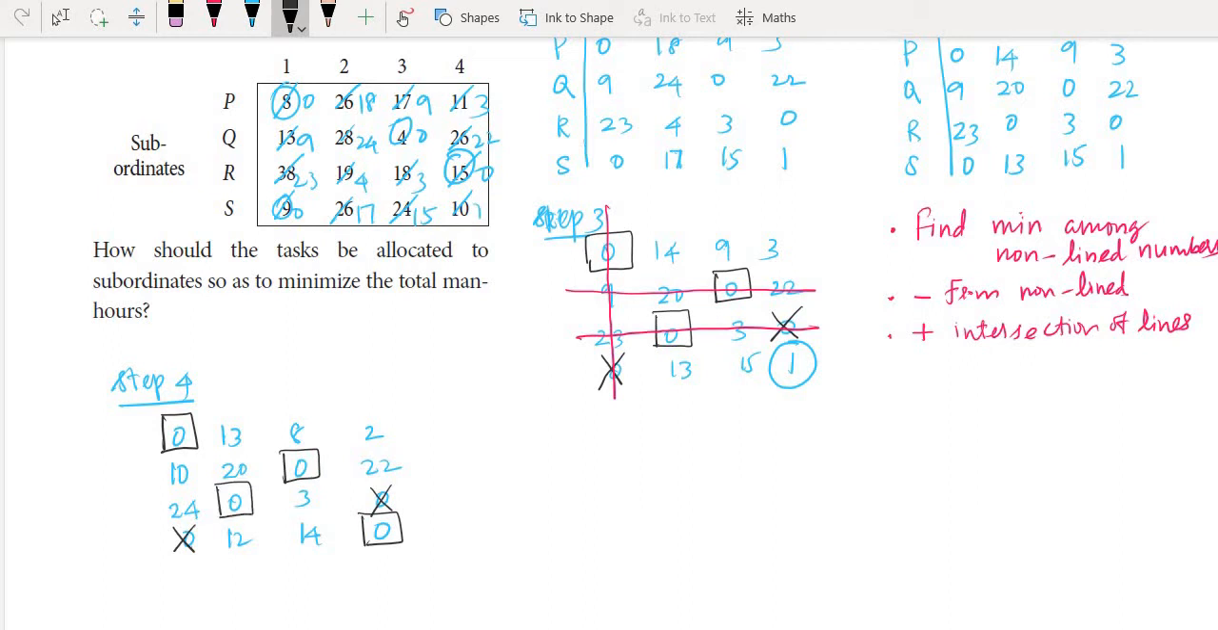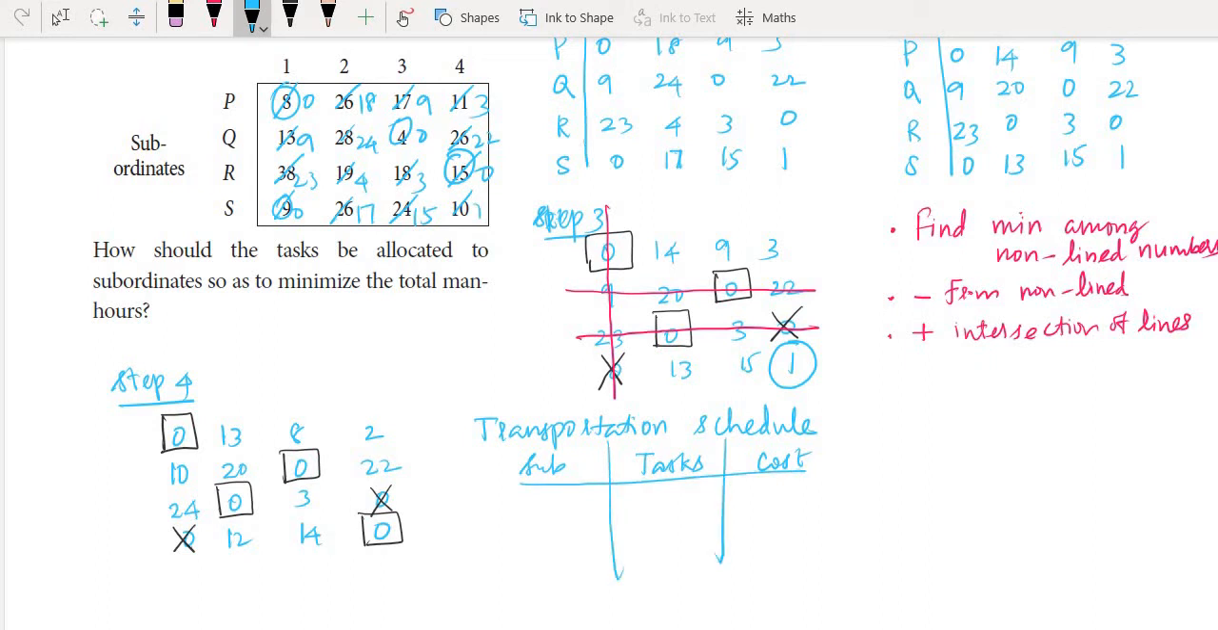So my transportation schedule here is for the subordinates and tasks with the cost. So for the subordinate P, I am going to allot the task 1. For the subordinate Q, I am going to allot 3. For R 2, and for S 4, with the cost whatever is given in the question actually.